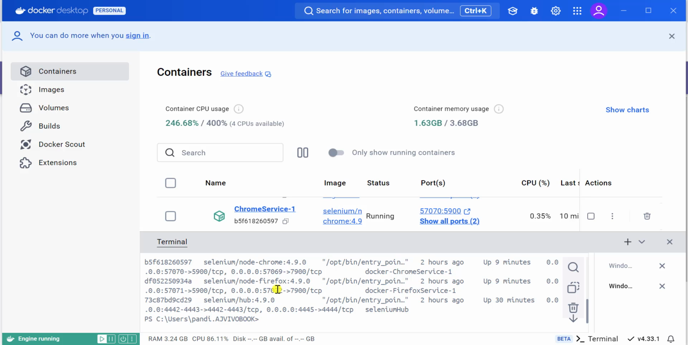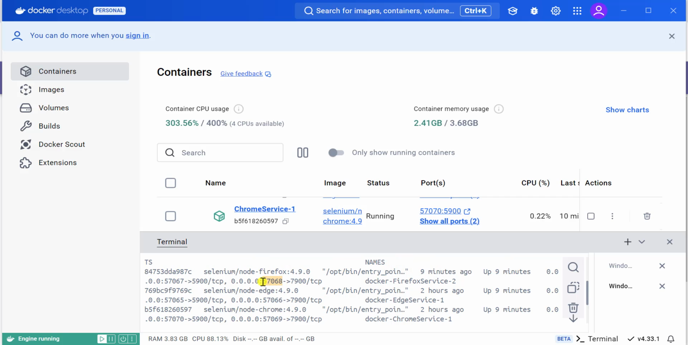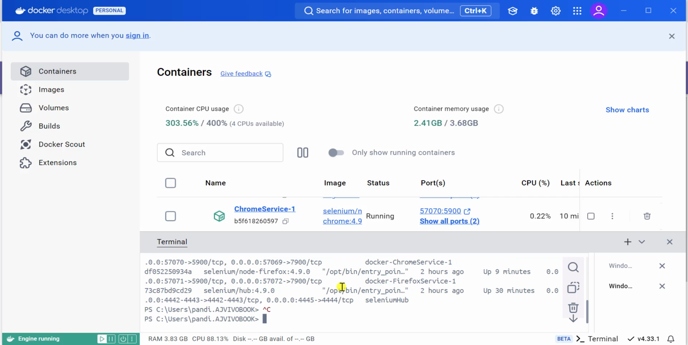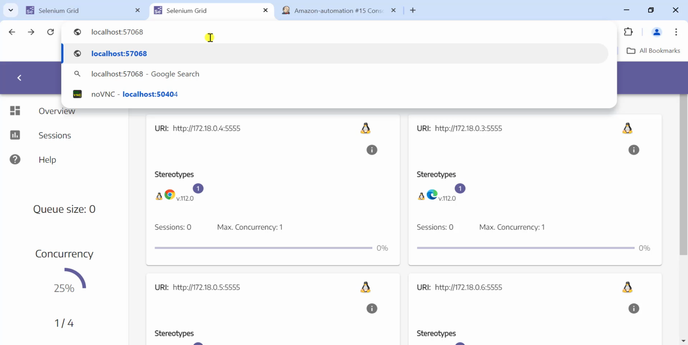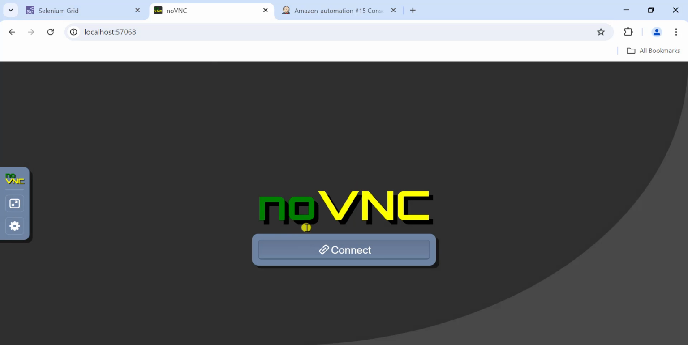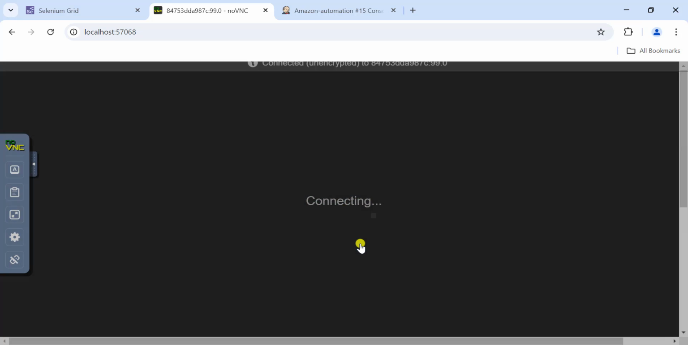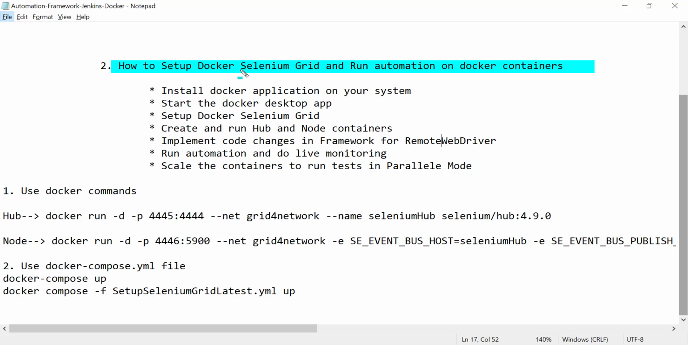For the first Firefox, it has exposed this 57072 port number, and this is for the second one. So I will just copy this port number, localhost:port number, hit enter. So here also you can perform the live monitoring. So this is how we can set up the Docker Selenium Grid on the local machine and run our automation remotely by using this RemoteWebDriver class.